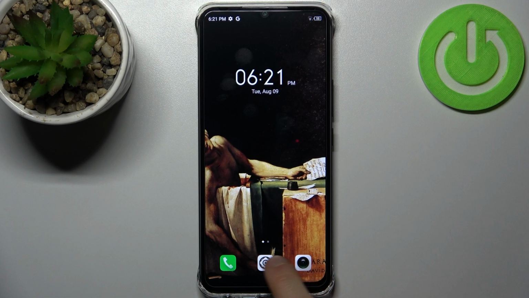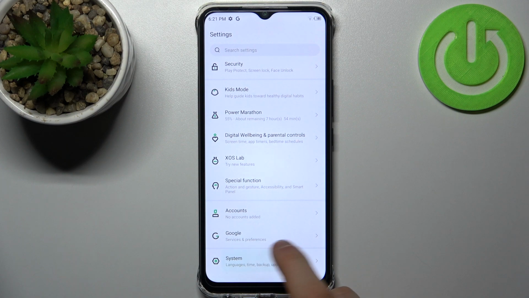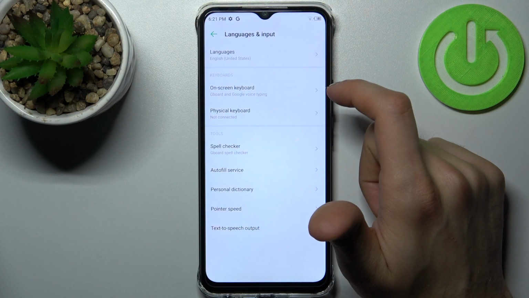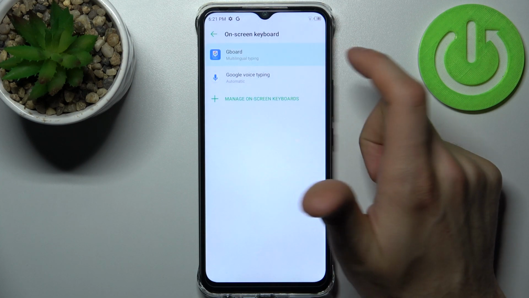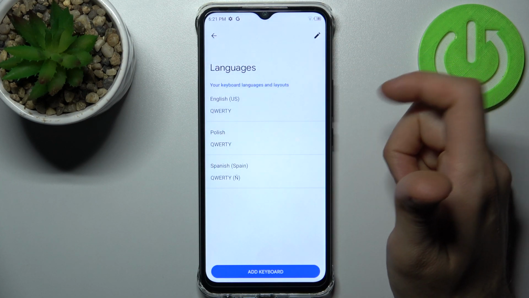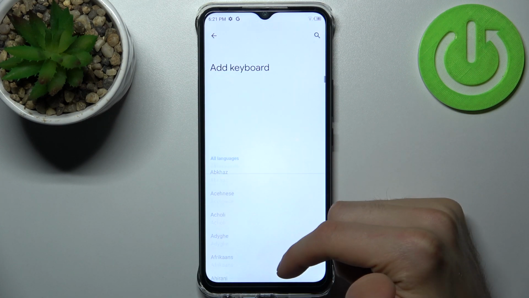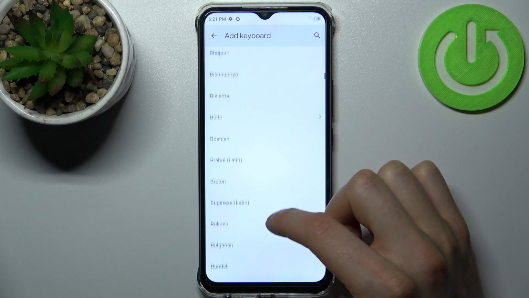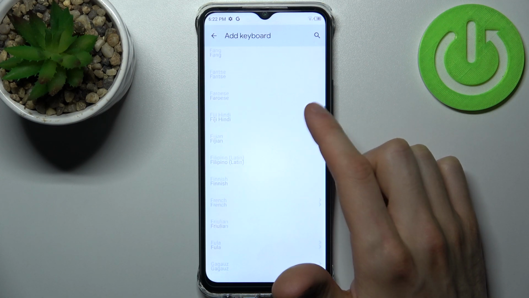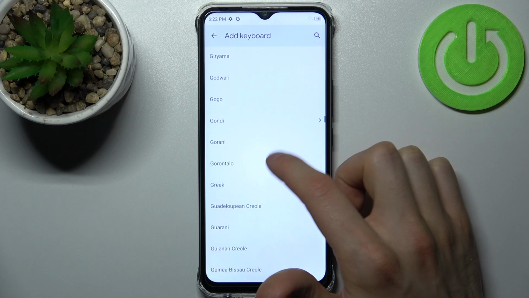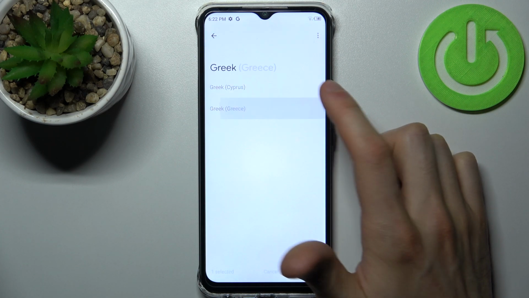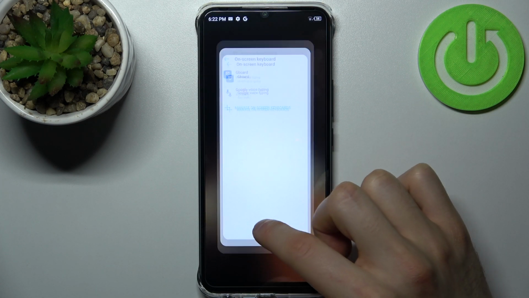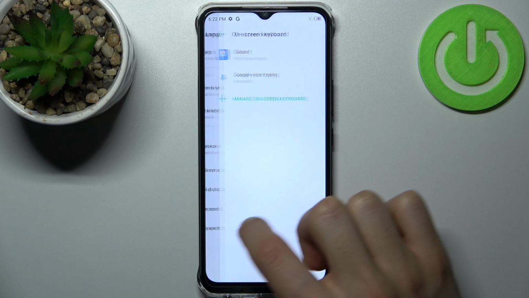So first let's open settings, then go to the system section, languages and input, on-screen keyboard, Gboard, languages, add keyboard. Here you can see the whole list of the available keyboard languages. So let's pick, for example, maybe Greek, and tap done. And now let's try to write something in Greek language.